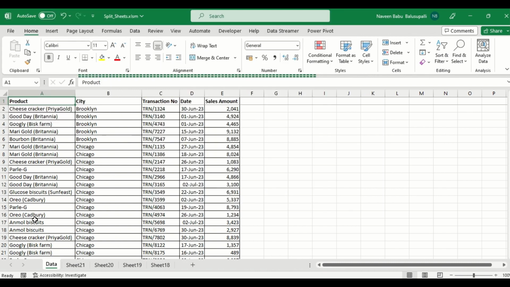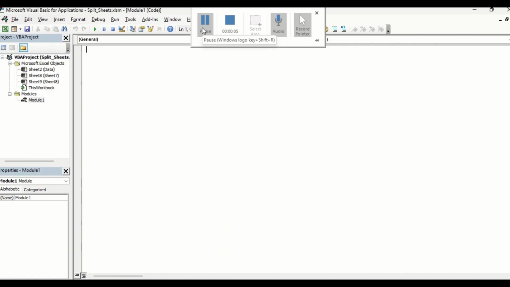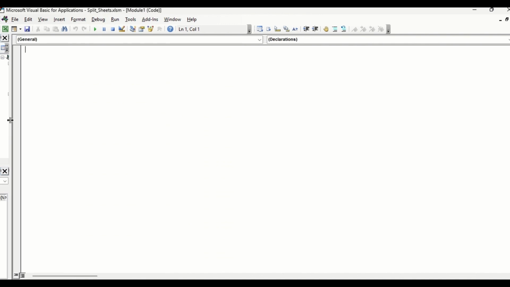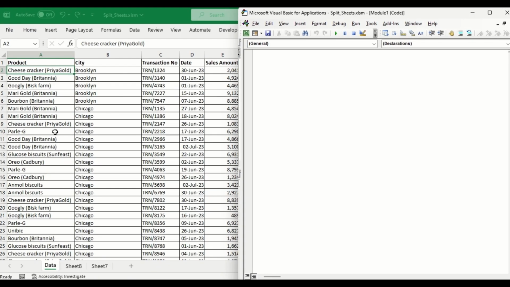Then why are you waiting? Let's jump into the VB editor and write from scratch. Let us start our coding in a new module. For my convenience, I'll put the screens side by side. Okay, let us start our coding.